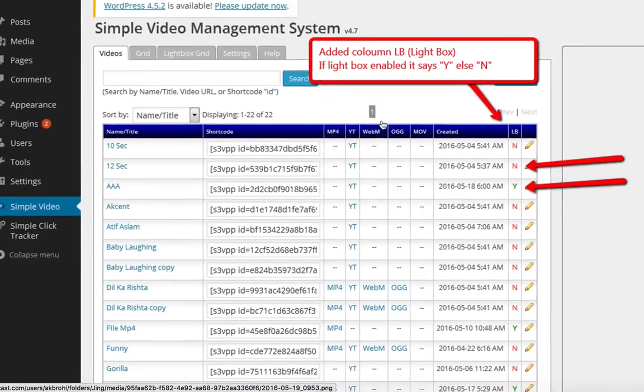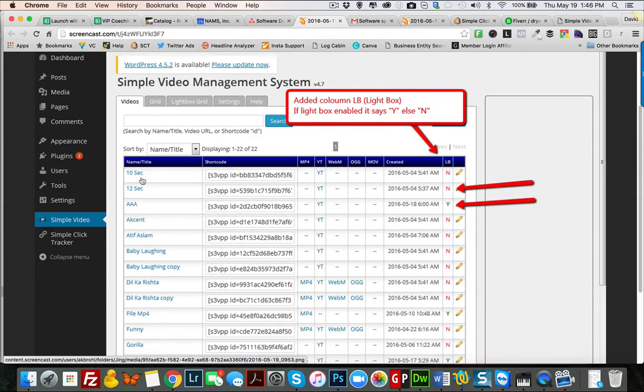So you'll see in the Videos tab, we have a new column called LB, and that is going to tell us whether it's Lightbox ready or not. No means, of course, it hasn't been enabled. Y means yes, it has been enabled. So you'll be able to see easily which has been enabled and which hasn't.